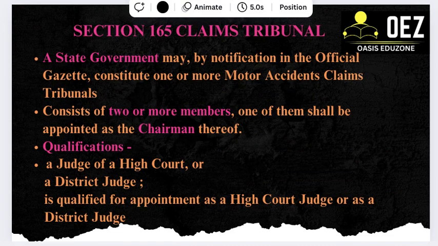So section 165 deals with claims tribunal. What is a claims tribunal and how is it established? A claims tribunal is a tribunal under the Motor Vehicles Act where an application for compensation is filed whenever some unfortunate situations or accidents take place. If there is a death, an injury, or some property damage, in such cases compensation can be claimed before the claims tribunal. To claim compensation we have to file an application, and that application is to be filed with the claims tribunal. Okay?